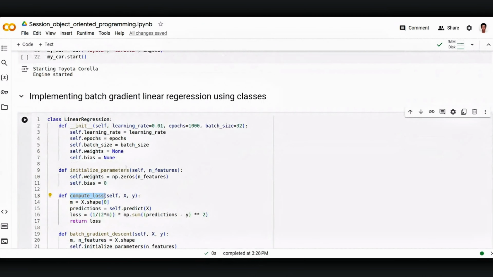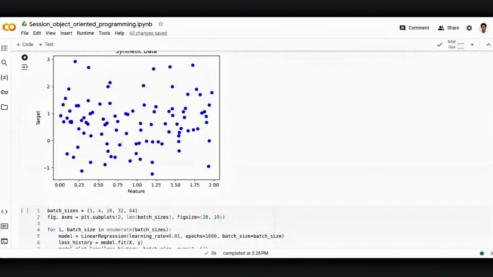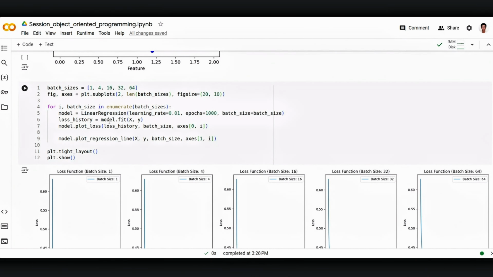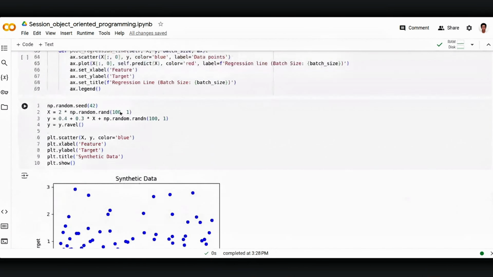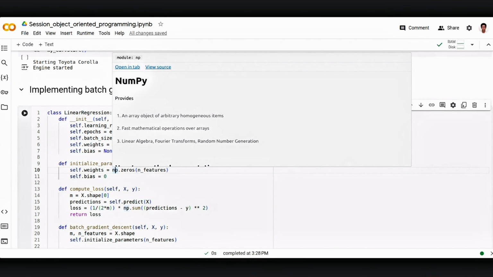What the init function does is, whenever I declare this linear regression class, this init function gets called. So the learning rate, epochs, batch size, and all that are declared, and we declare self.bias and self.weights. In initialize parameters, we initialize them as 0. They could very well be random, and that would also work.